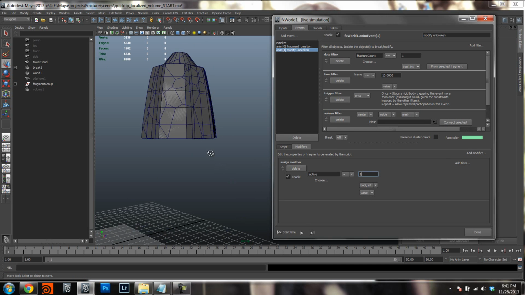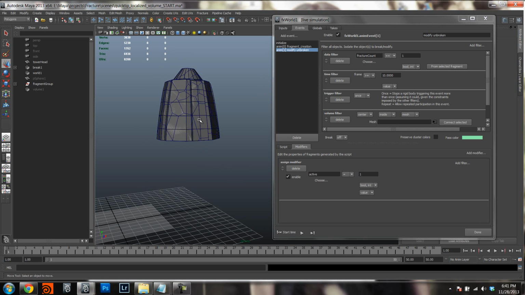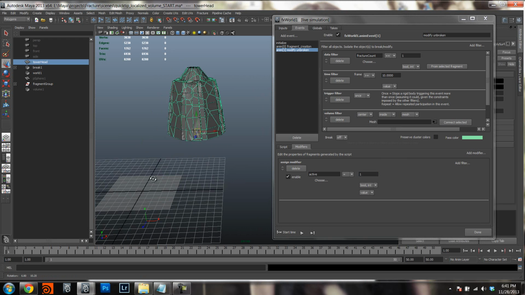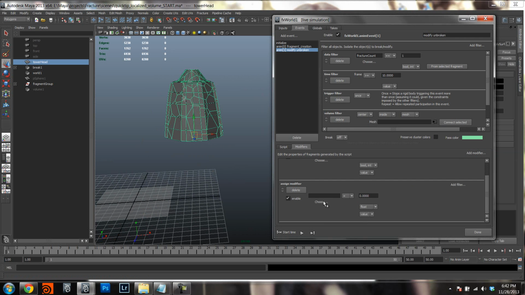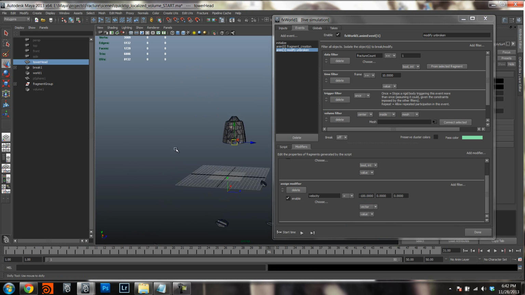Okay, that does what we intended to a certain extent, but actually what we want now is for these fragments to blow out. More specifically, we want them to blow out in -x. So we create another assign modifier. We set it to velocity, and we set the x value to, say, -100. And if we play this now, you will see that the fragments are blowing out.